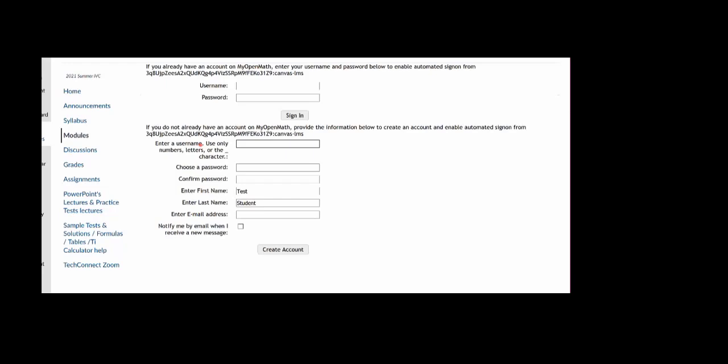So what do you do? You click on it. You either have an account with MOM, My Open Math, or you don't. If you do, you use your username and password, you sign in, you're there. What if you don't? You just create an account, enter a username and password, just like the usual one. So I'm going to assume everybody can do that. So basically, you click on the very top module and you start registering.